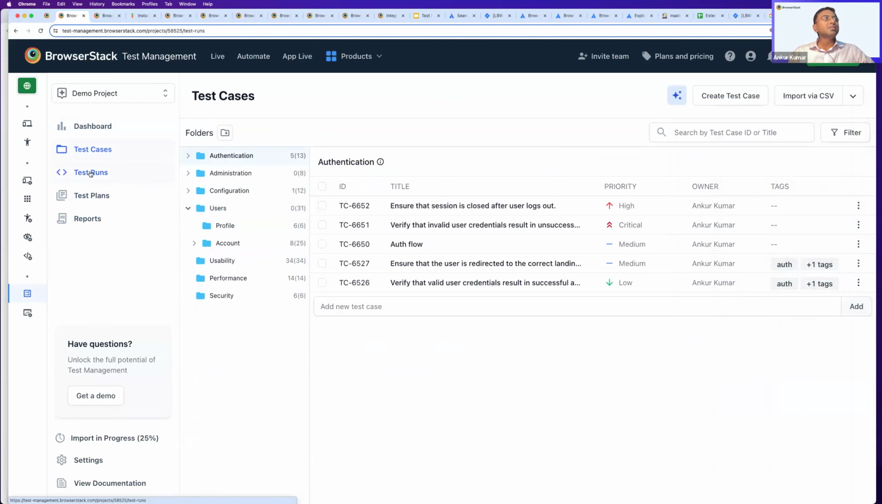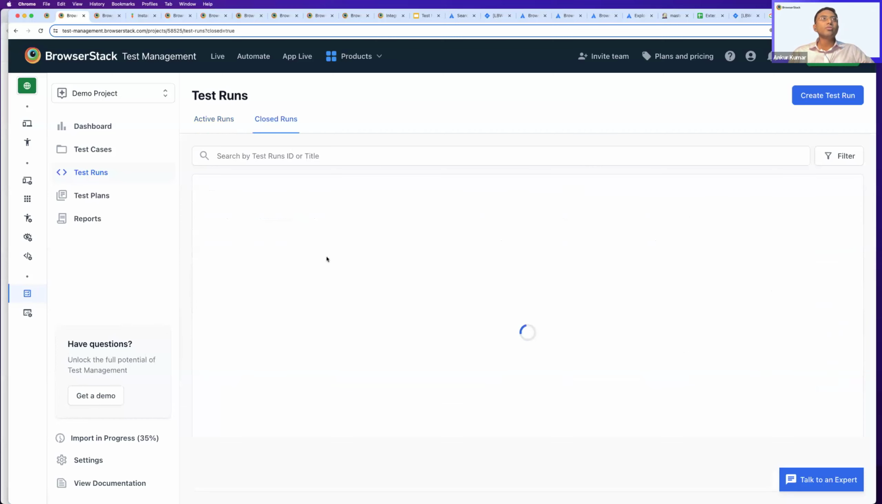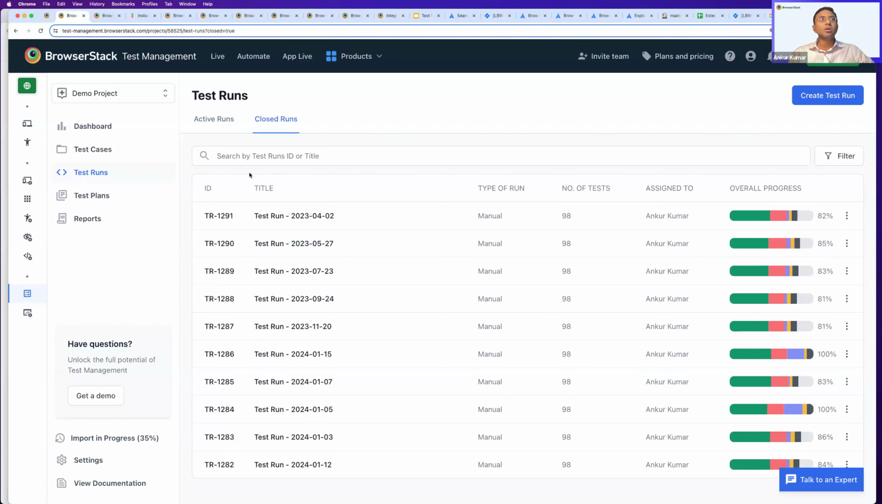Test runs is a menu which gives you the capability to create manual or automated test runs and get a centralized view of your unified testing, right, of your respective teams. And each of these test runs will also show you the overall progress of testing, how many test cases are passing, failing, what are the set of runs that have been recently closed, and what are the runs that are active.